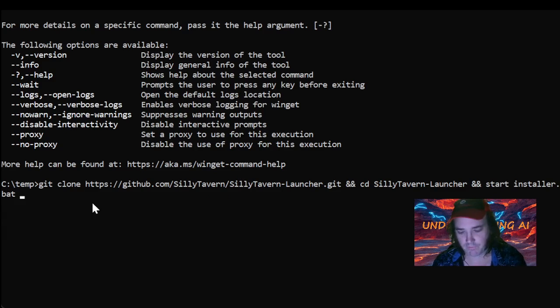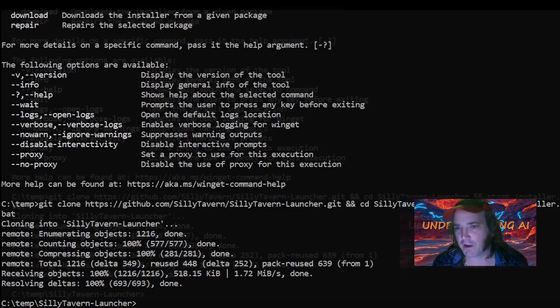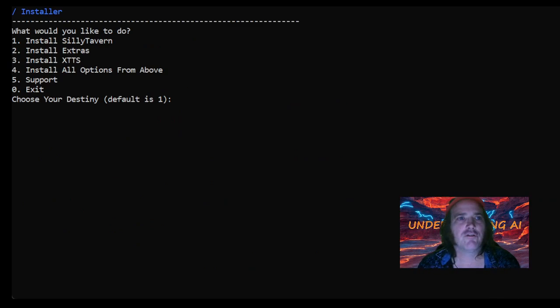Okay, so it's going to clone into there, then it's going to open it up, and now you're going to see it opened up to this window. Hold on just a second. Okay, so here we are.